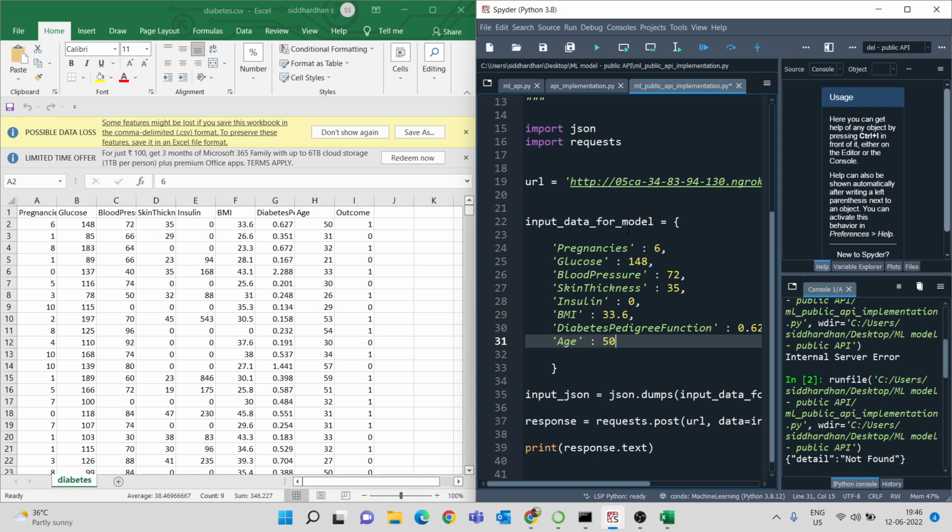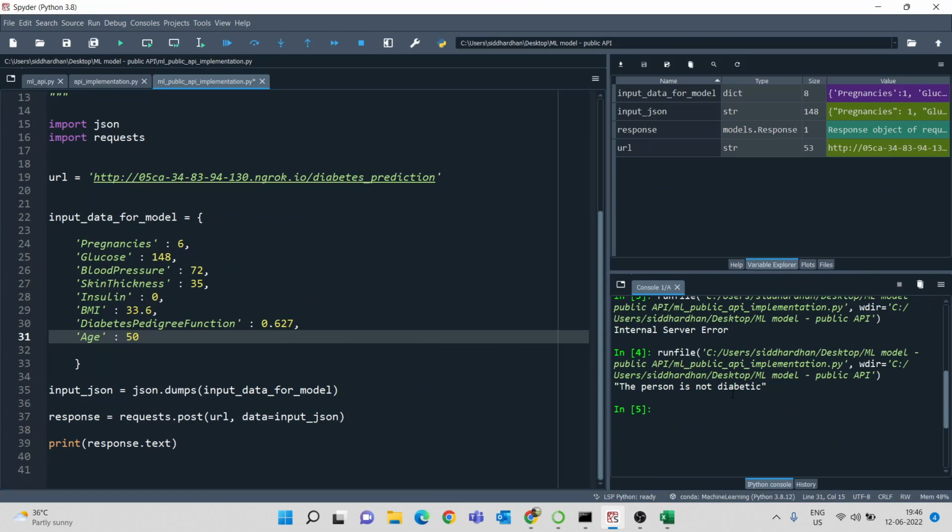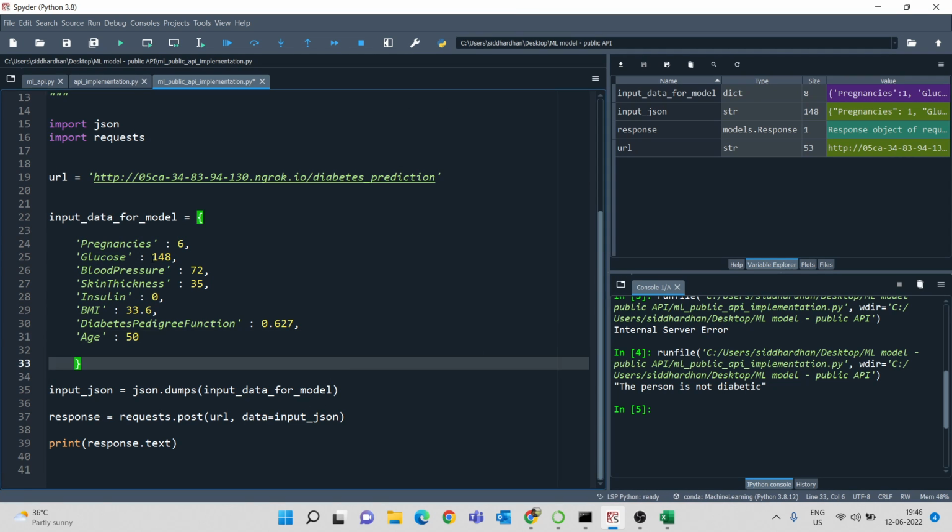So here the outcome should be 1. That means our API should return the result that the person is diabetic. Let's see what the result is. I'll run this file again. Yeah, it says the person is diabetic. Now this is a public API URL, so anyone can post data to it and get this result as we are getting.